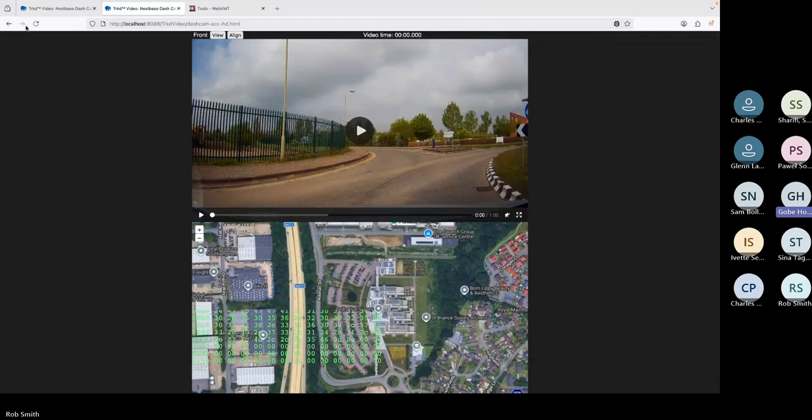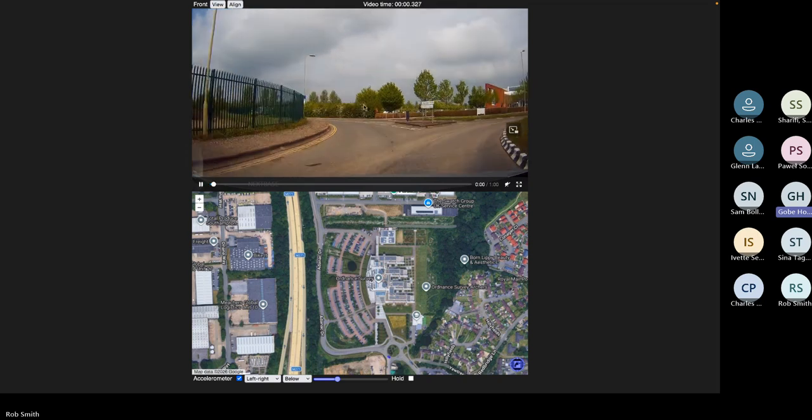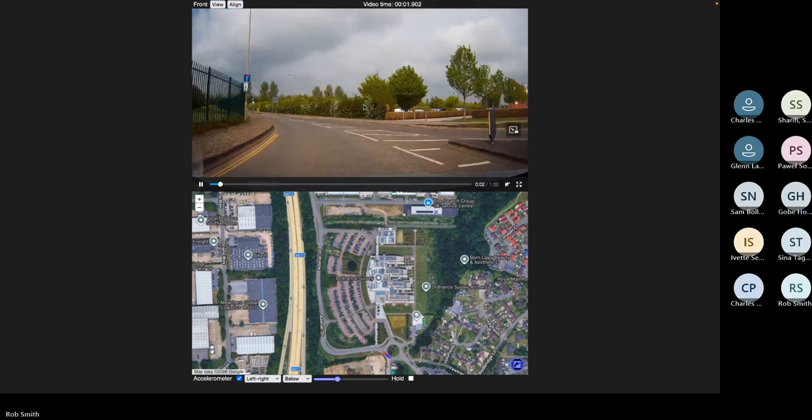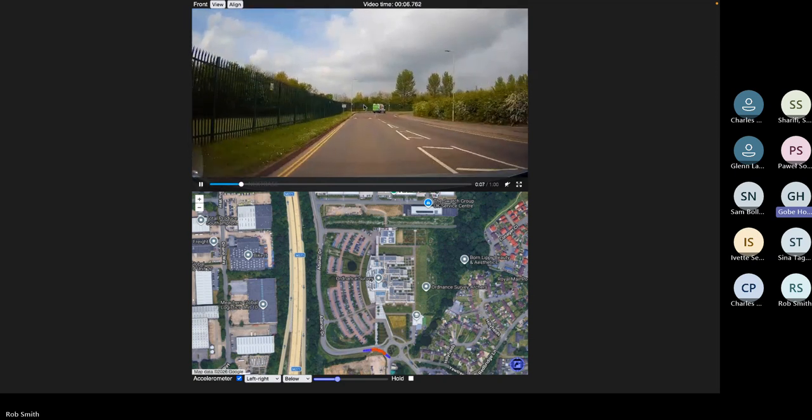So if I go to the next demo, this is the same video. There's some peculiarities with the display going on here. Let me see if I can set this one away. Yes, good. All working.